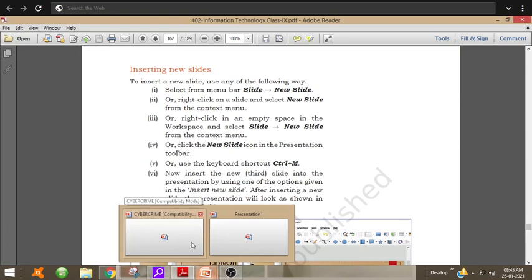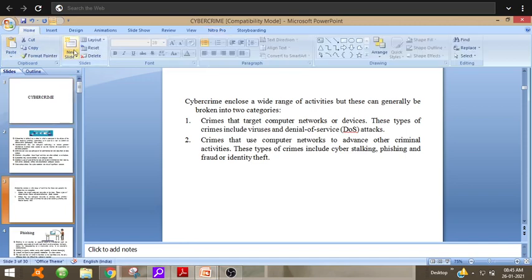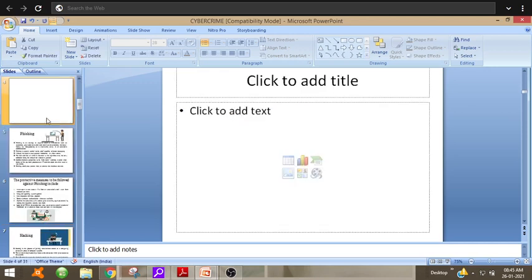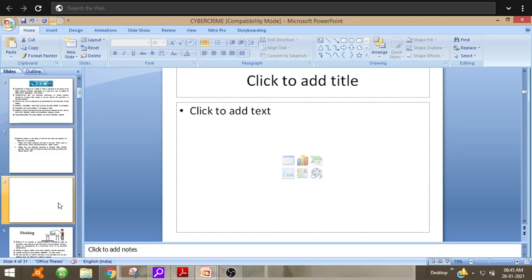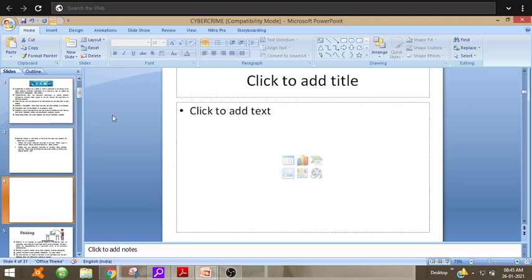Now to insert a new slide in a presentation, go to Home, then decide in which place you want to insert the slide. Either keep your mouse cursor here until a blinking line appears, then press Enter, and a new slide will be inserted at that position. Or place the mouse cursor there and click New Slide, and a new slide will appear.